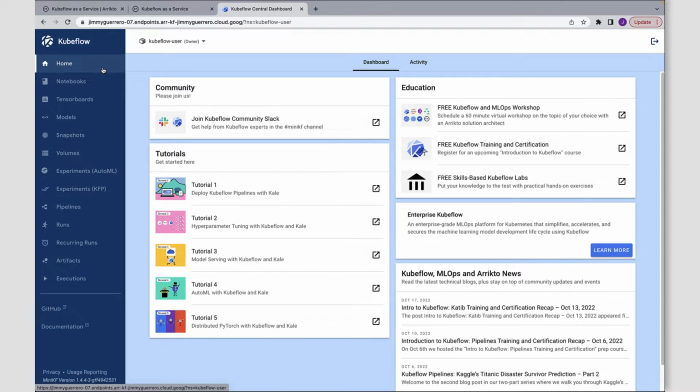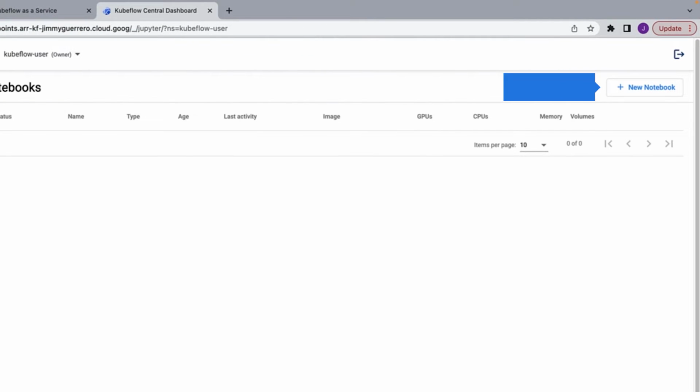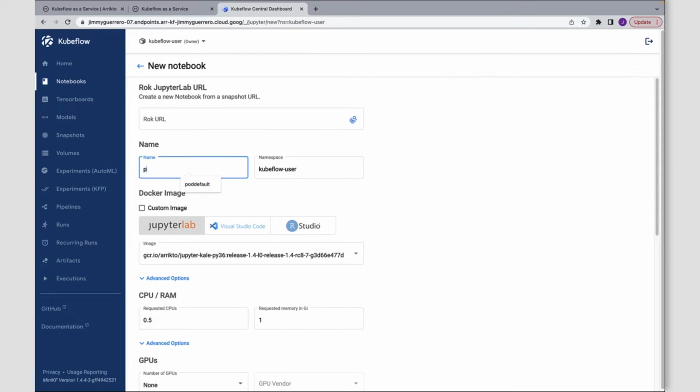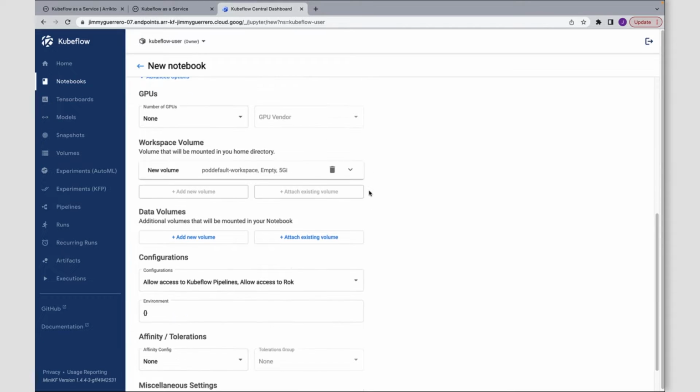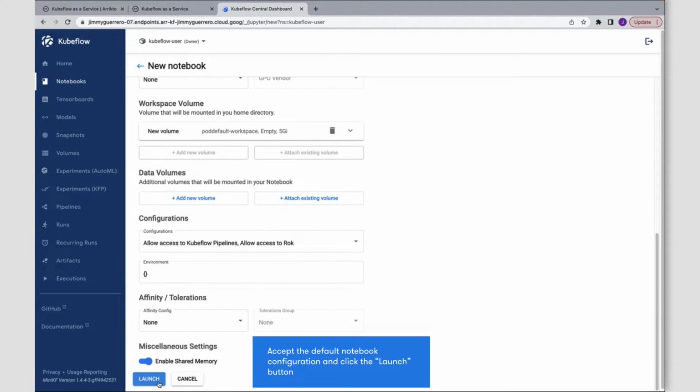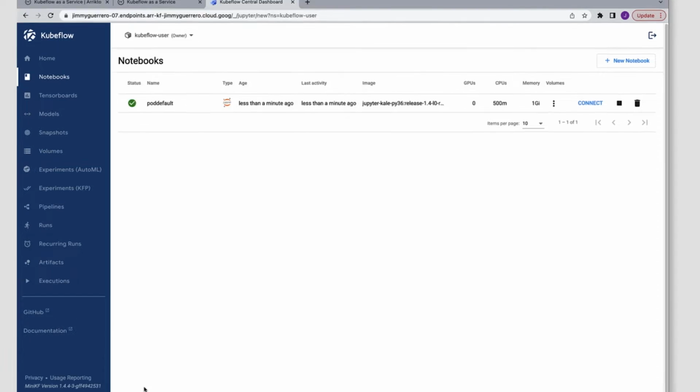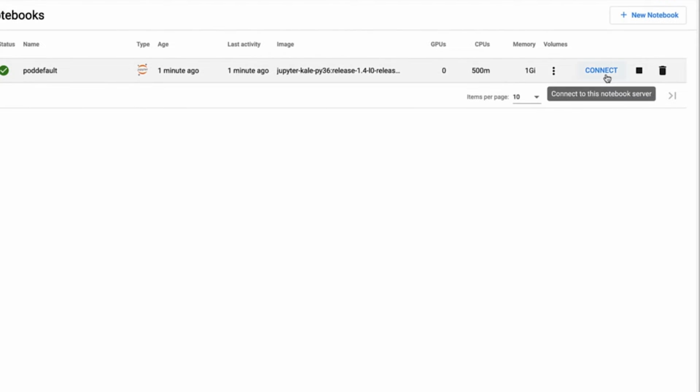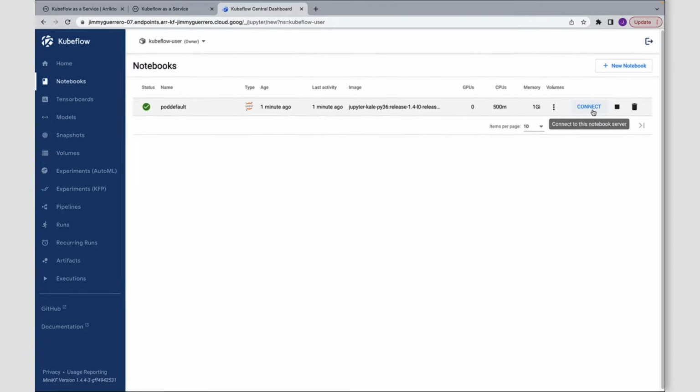So from the home page, we're going to want to create a new notebook. So click on the new notebook item. And the first notebook that we're going to create is going to be a notebook that we're going to use to create a pod default. And this is going to allow us to not have to pass our Kaggle credentials in clear text when we actually run the pipeline. So we just took all the defaults and we launched it. So once it's up and running, let's go ahead and connect to the notebook.